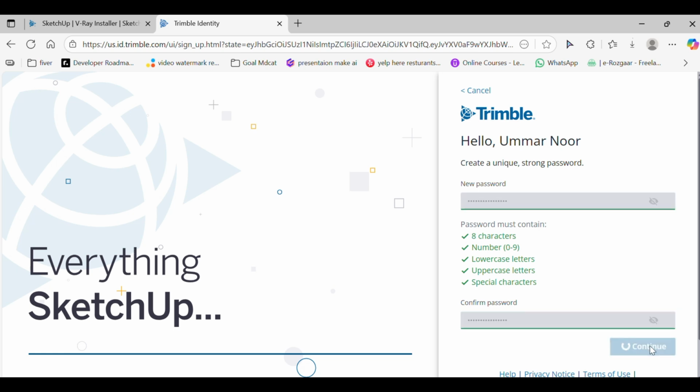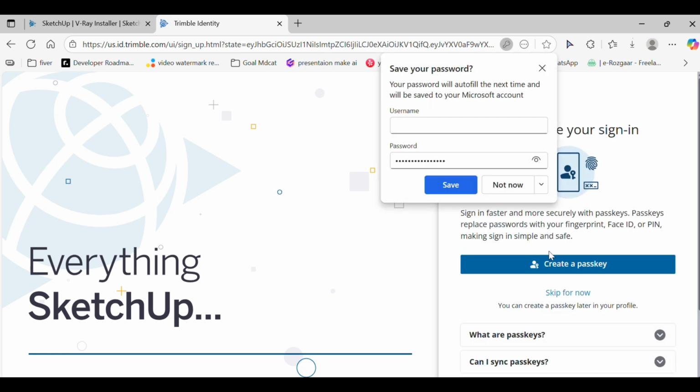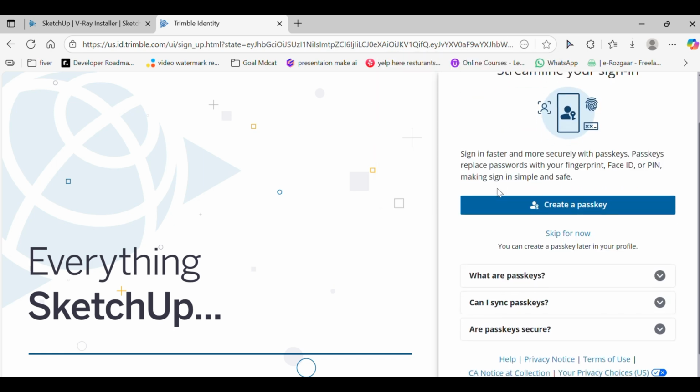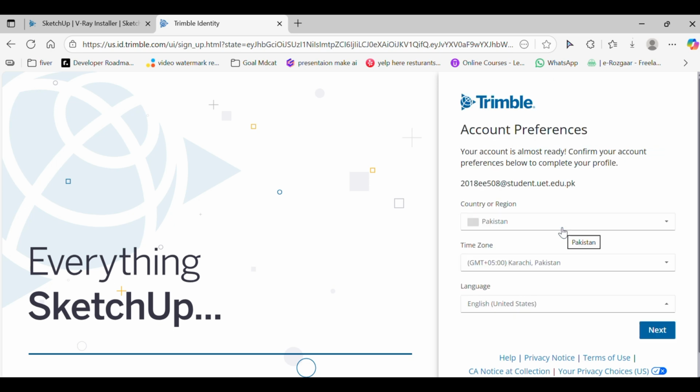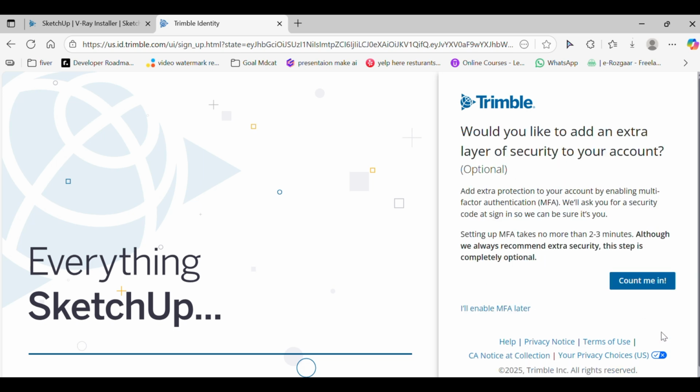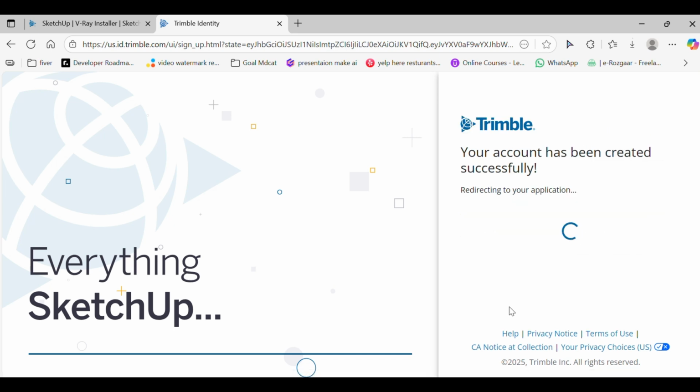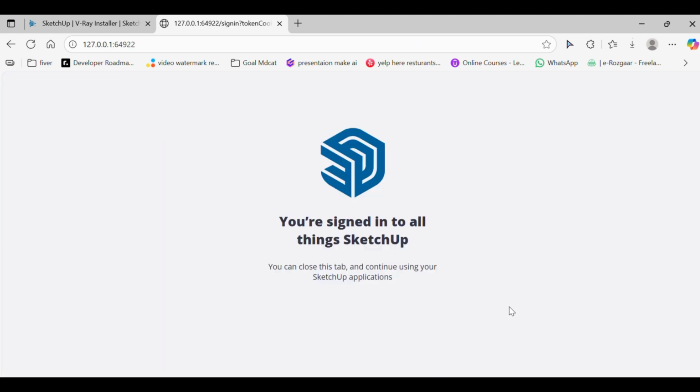Now I click on this continue, and here they ask for saving the password, not now, and now they ask for creating a passkey, skip for now. Now they ask for country and region, they choose right, so click on next. They ask again for the two-factor authentication. I click on, I will enable MFA later, multi-factor authentication later. Click on it and they are redirecting to your application. Now they ask me to close this web page and I can go back.